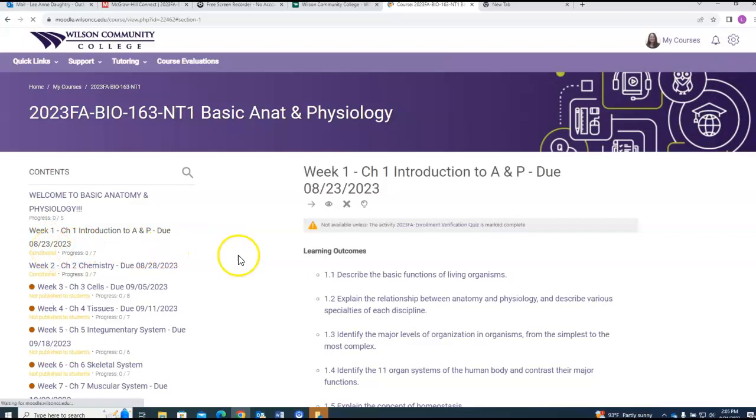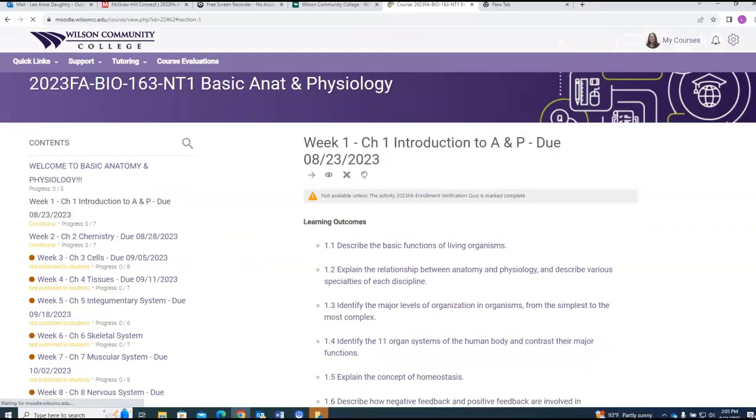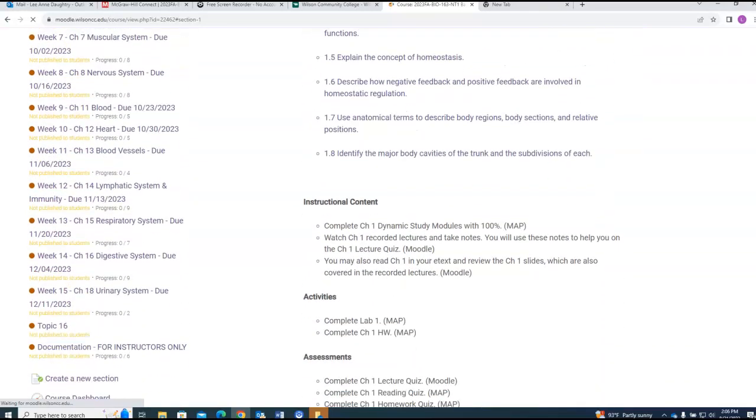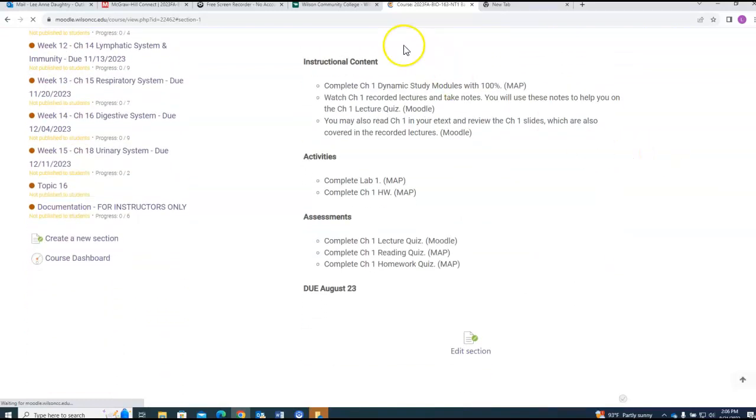So you have until Wednesday at 11:59 p.m. to complete the week 1 assignments. Now, you're in week 1. You can read through the learning outcomes, and then you have all of this information: instructional content, activities, assessments.